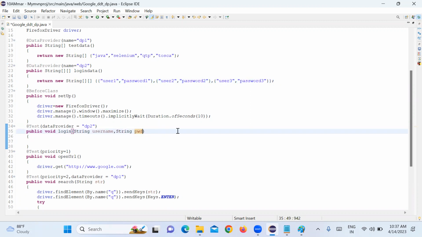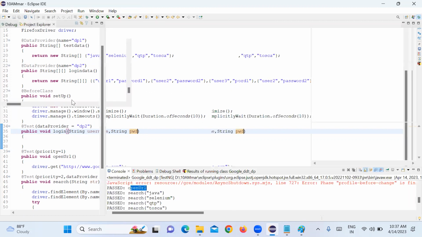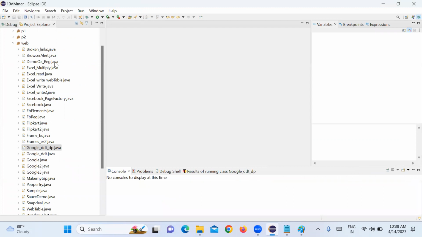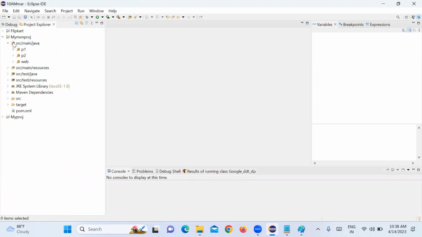Okay, all of you, it is an internal storage mechanism, it will take. Yeah, so like this you can parameterize the data from the data provider also. Okay, this is all about TestNG you have to understand. So what have we learned in TestNG? These annotations, XML file, data provider, all of this is okay?